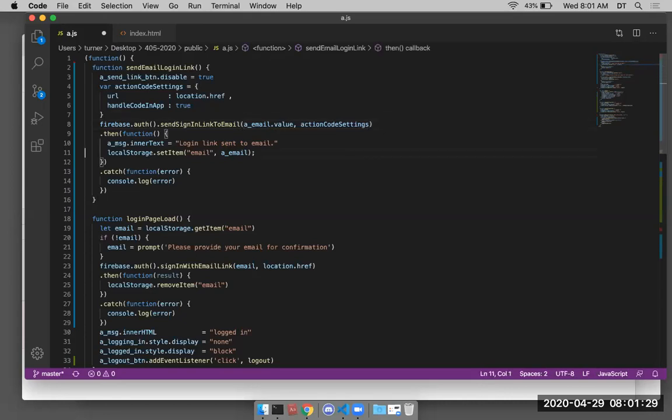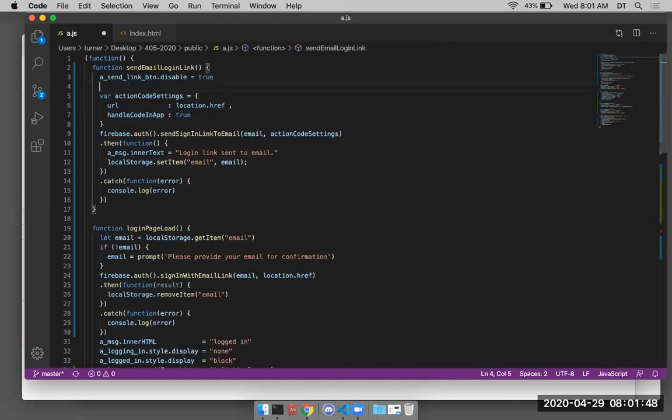And once again, this is the same thing. Dot value. You know what? Let me just call it email, because I use it more than once here. I'm going to call it email there and there, and I'm going to pull it out up here. I'll do it right there.